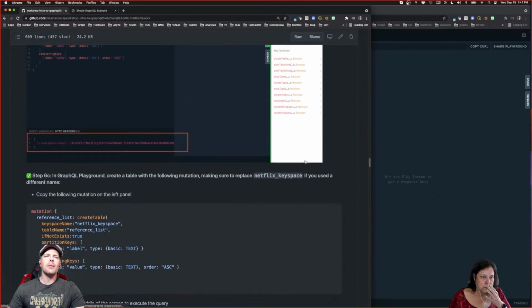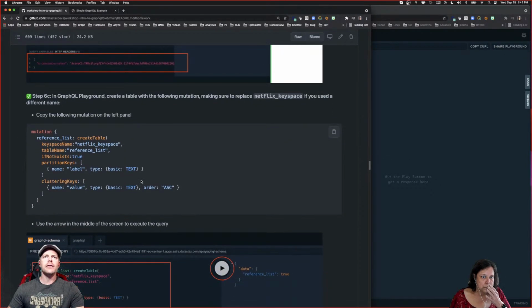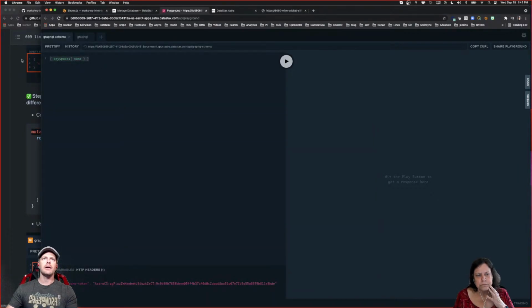So the first thing I want to do here is create some new tables. We're going to do this with a mutation. Remember I said queries are read-only for getting data. Mutations are the way you create something, change something, or add something. So I'm going to use this mutation and put it, overwriting anything that's in there, in my GraphQL schema tab. That's the one I want, the first one that was opened with my token.